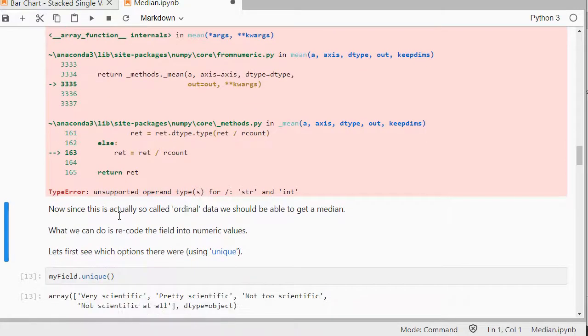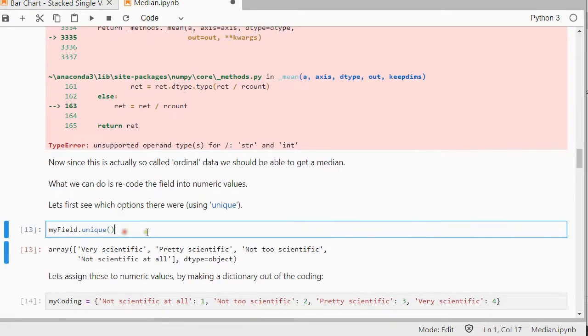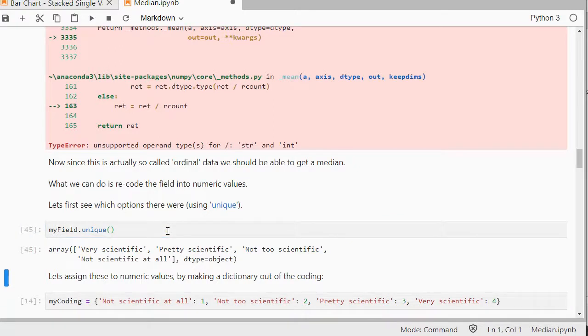So now, since this is actually also called ordinal data, we should be able to get a median, but we need it to be numeric. So we need to translate our text to numbers. So first I'm going to have a look at which values I actually had. I'm going to use unique for that. In this case, these were the different options.